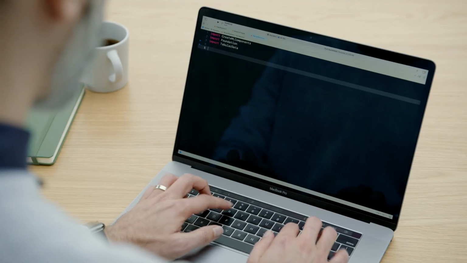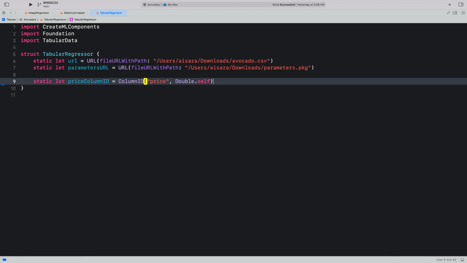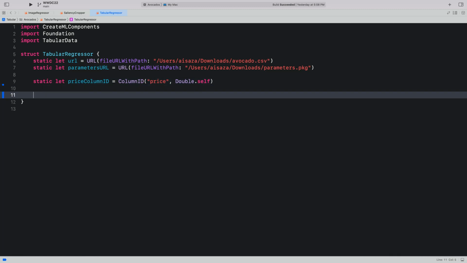As before, I'll start creating a struct and defining the data URL and the parameters URL. I also want to define a column ID for the column I want to predict, price. I'll define my task separately, so I can use it both from the train method and the predict method.